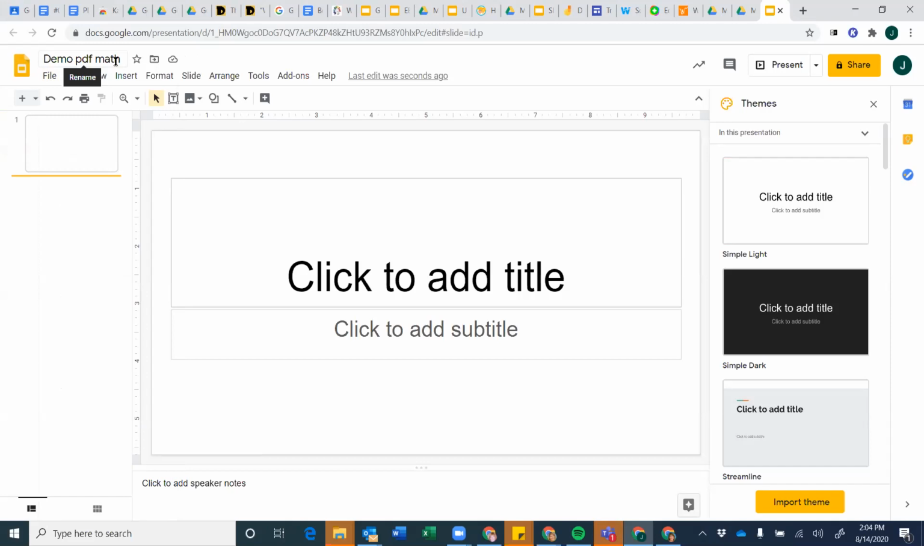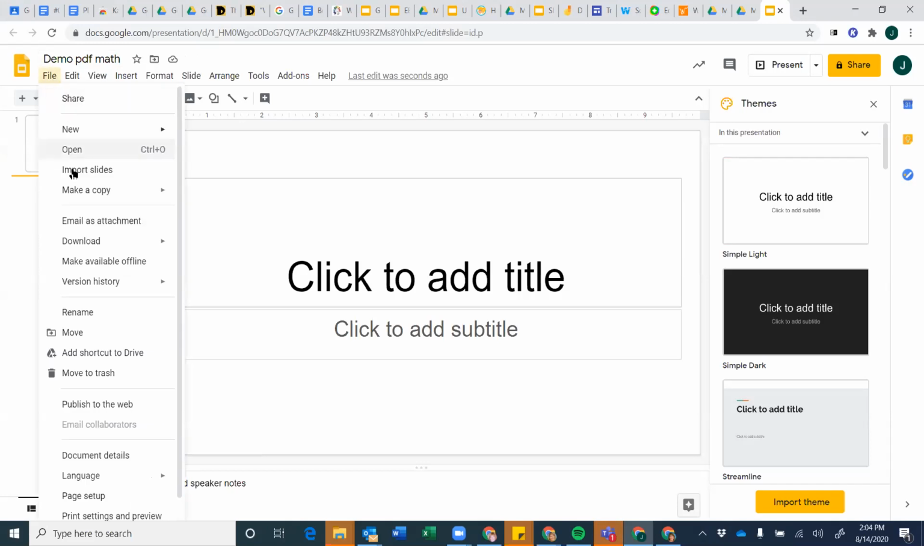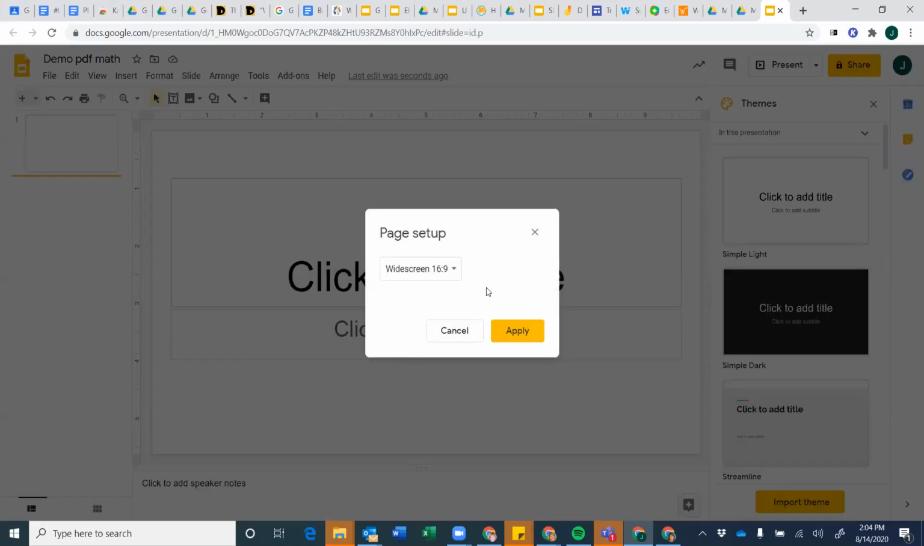Okay. Awesome. So we just titled it. It's just good to title, because otherwise you have all these untitled files and then you don't know what you're doing. Go to File, scroll all the way down towards the bottom, and you should see Page Setup. Click on that. It's going to come up, and mine says widescreen 16:9. Click on the little down arrow there and select custom.